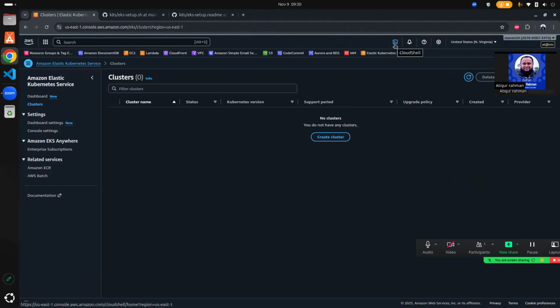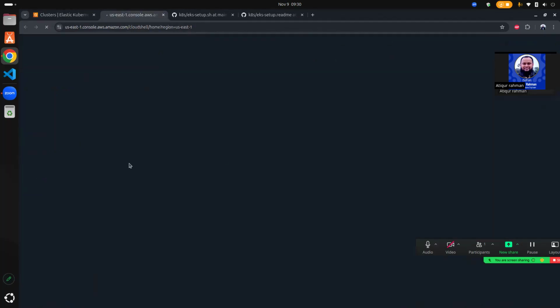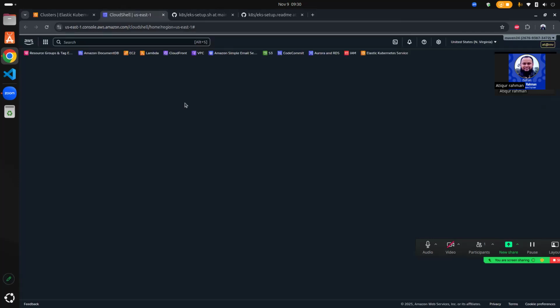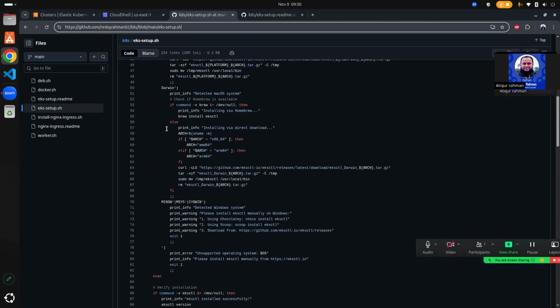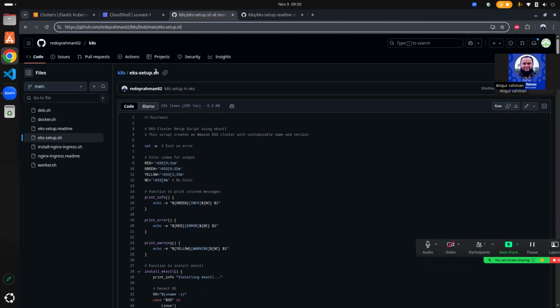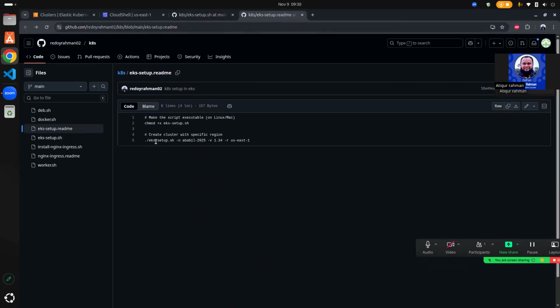Okay, so here if I go to AWS CloudShell, it will open a new kind of terminal for you where you can run all your commands inside your AWS accounts, right? It's very useful and I use it on a daily basis for my day-to-day work. So here there is one shell script, the EKS setup.sh, and another one is the readme file.